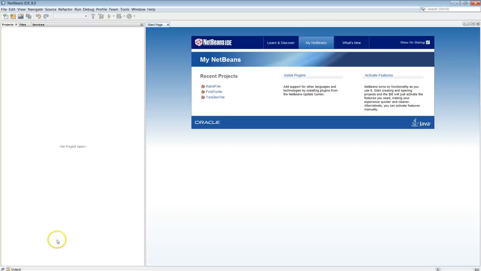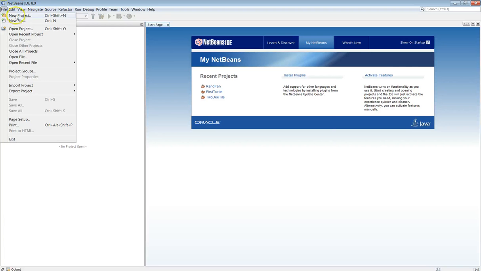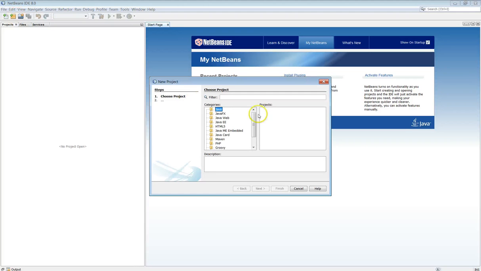Okay, so now that we've kind of learned how to use our turtle library, we want to begin to extend it. And to do that, we're going to have to change the turtle file. So first thing I'm going to do is create a new NetBeans project. So file, new project, Java.